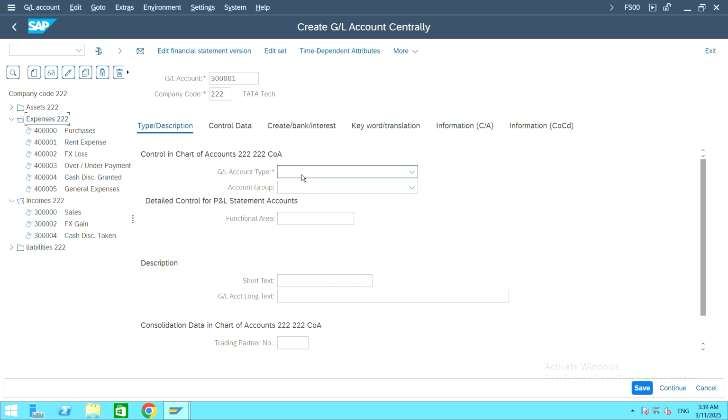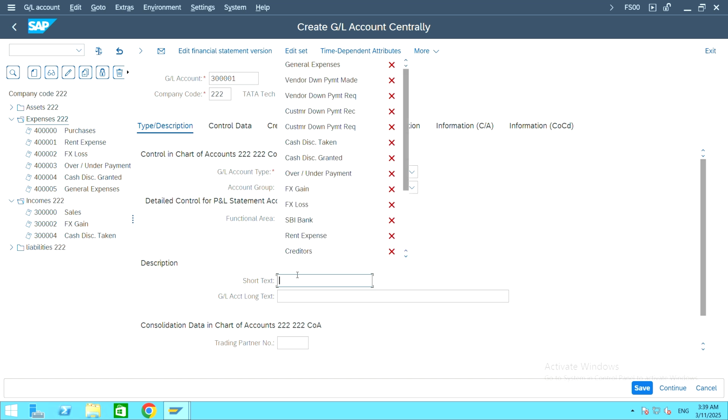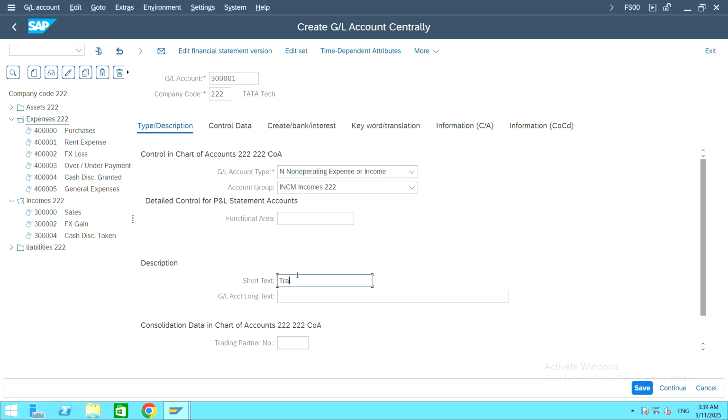Go to GL account type and select it as non-operating expense or income. Select the account group as incomes. And in description, give the short text. I'll give the short text for substitution. I'm creating a new GL account. You can give any name. I'm giving trading sales. And in GL account long text also, I'll give the same name, that is trading sales.